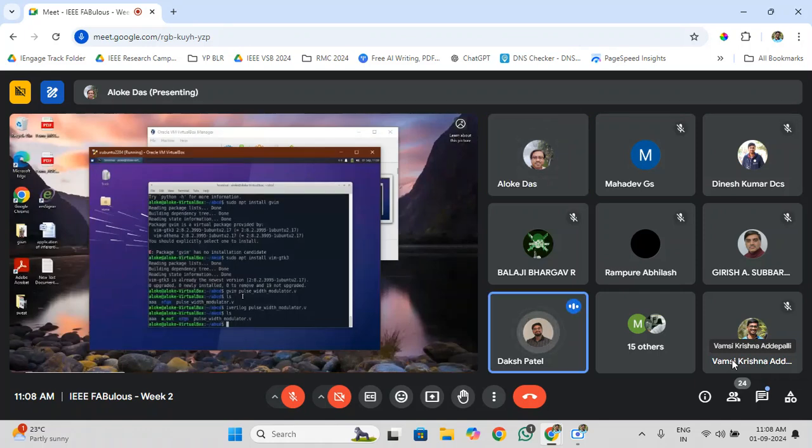Sure, sir. Since you mentioned container, can we integrate Docker in our Xubuntu and run the containers? Yes, of course.